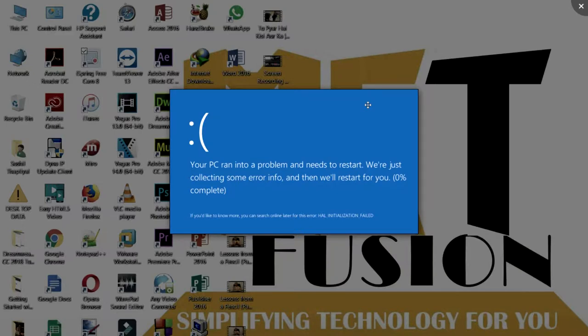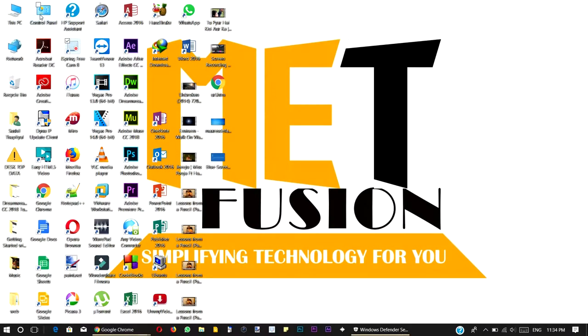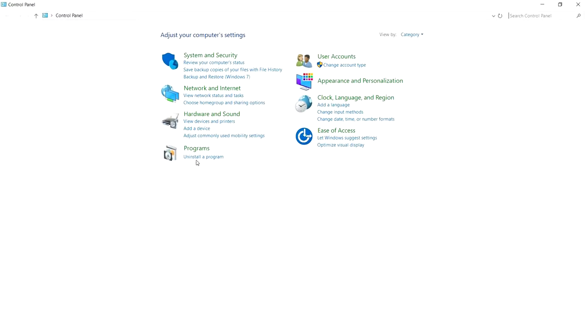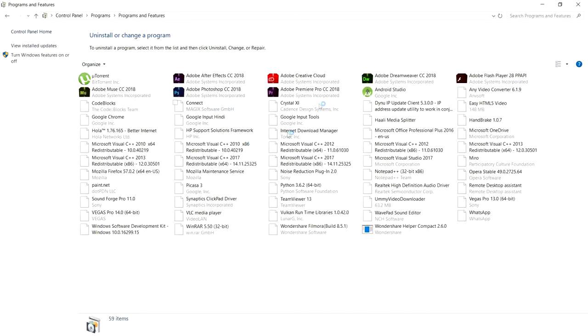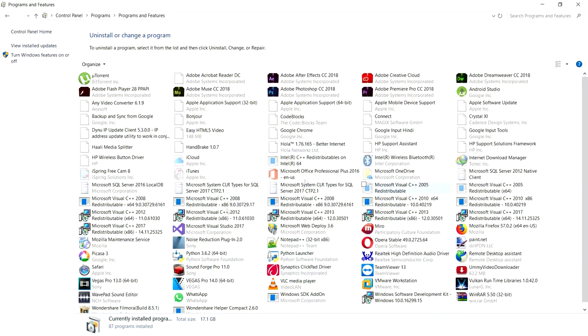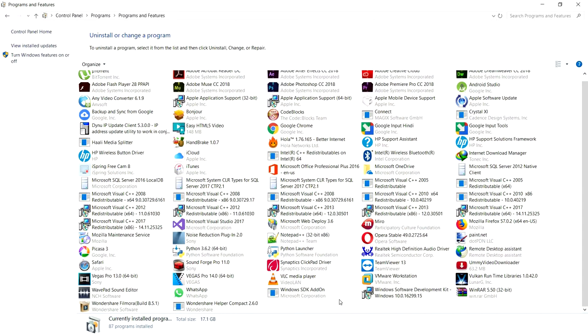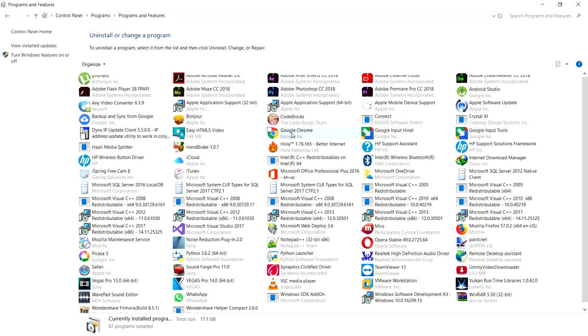So for this I'm gonna start with this blue screen first. I strongly recommend you go to Control Panel, then Programs and Installed Programs, and see right here. Definitely you will find all the programs. Be careful and uninstall all the unnecessary programs that are not usable for you. Some of the programs will not be useful, so just uninstall them.